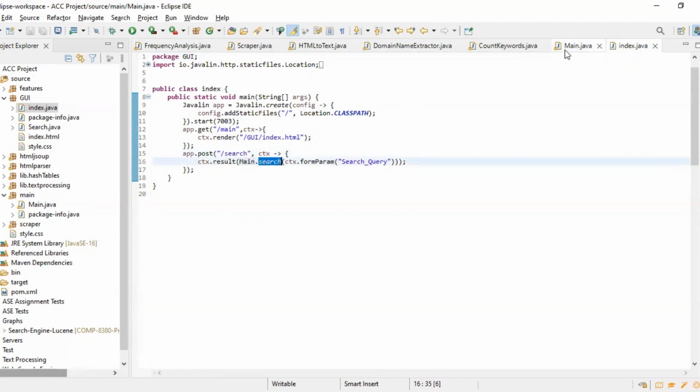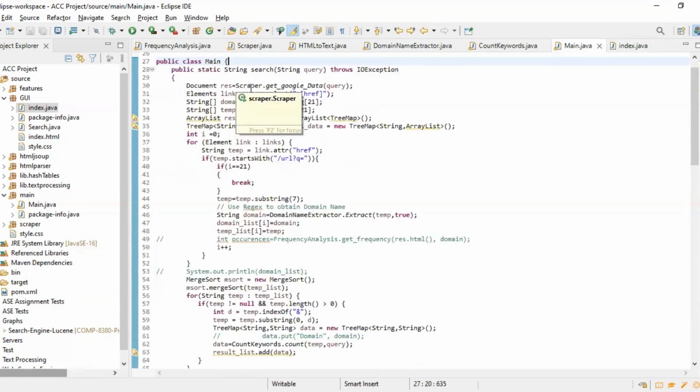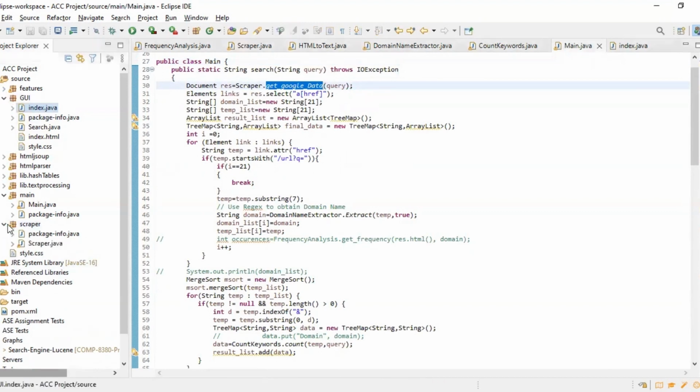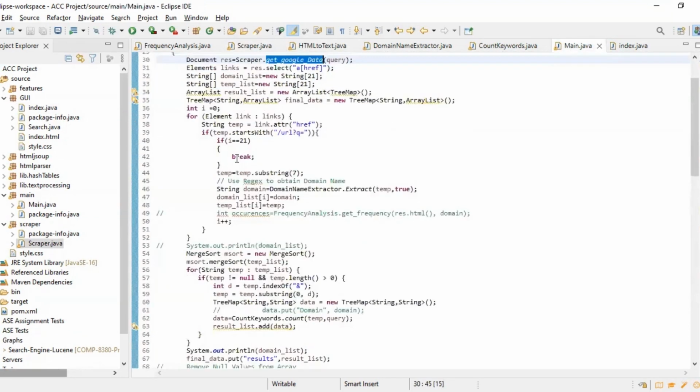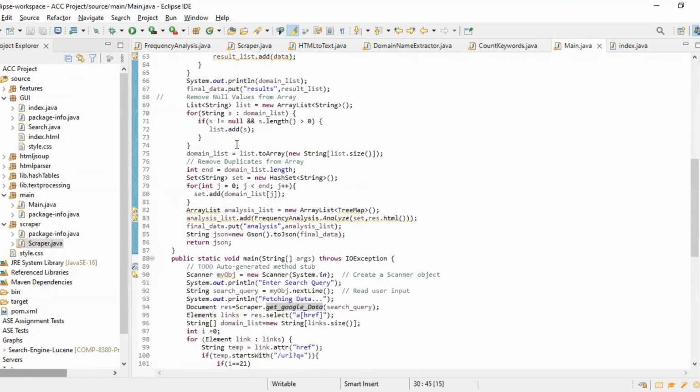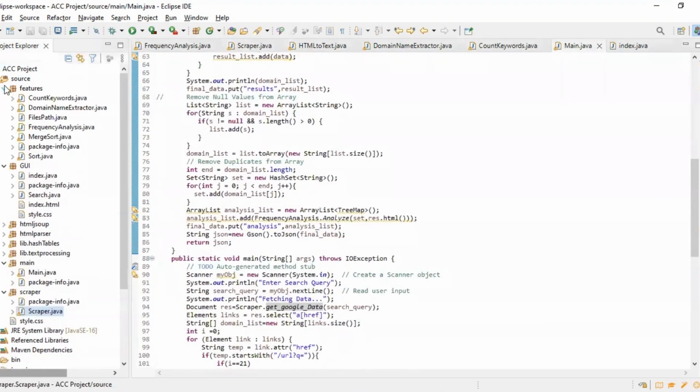In the main.search function, the first thing we do is get Google data from the scraper. The scraper can be found under the scraper package right here. This is making a request to google.com, and the result is then returned back to the main class. Then you can see we implement all the features. The source code for every feature can be found in the features package.